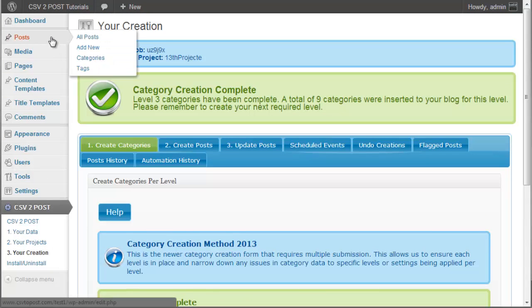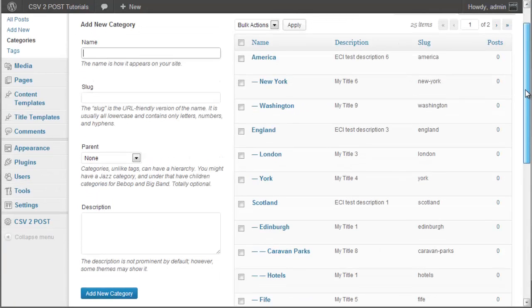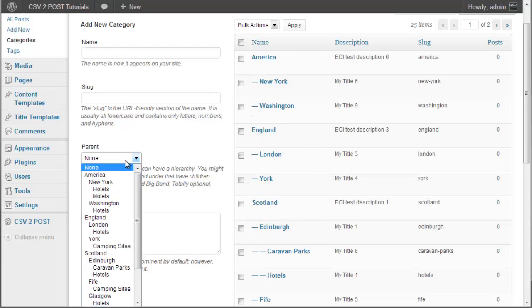Now, so that's all my categories created. I'm just going to click on categories and show you. I'm actually going to show you something very important. All my categories have been created. I can assure you they're all in the blog. However, not all of them show in this list here. If I select the parent menu over here, we can see that America, New York, hotels, motels, Washington, hotels, but that doesn't show on the left here.